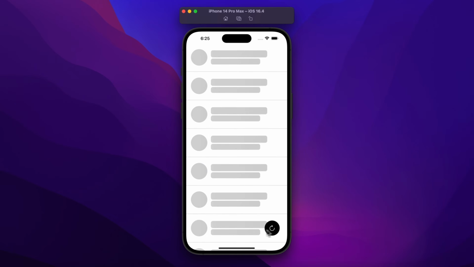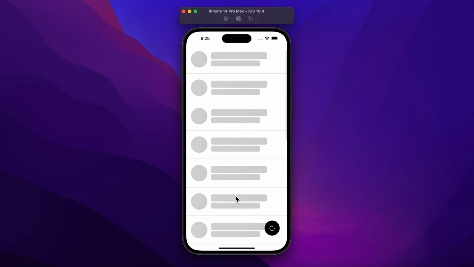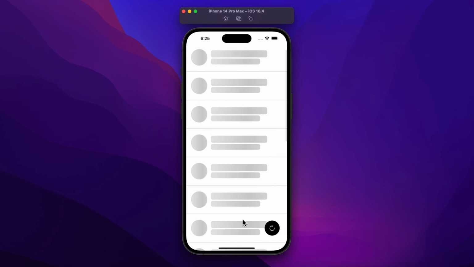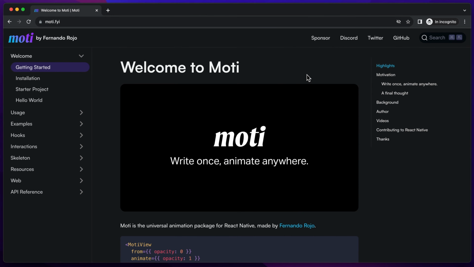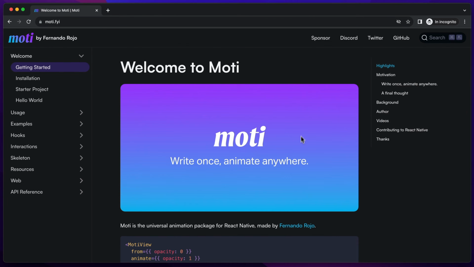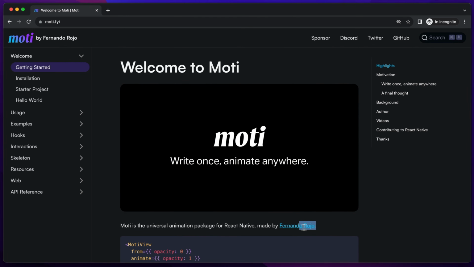What's up, mobile devs? Today we are going to make this amazing skeleton animation in React Native by simply using Moti. Moti is a React Native package that works on all platforms, built on top of Reanimated by Fernando Rojo.